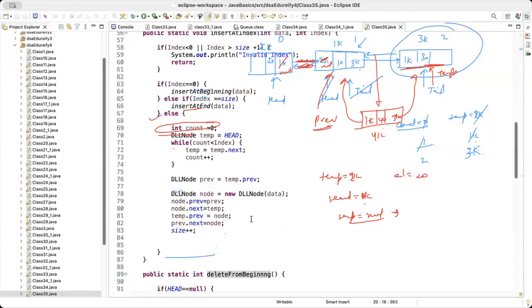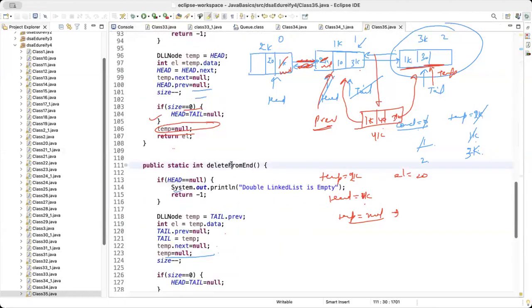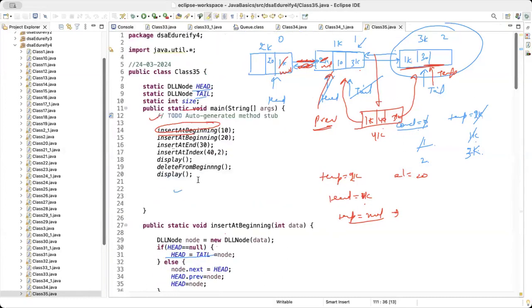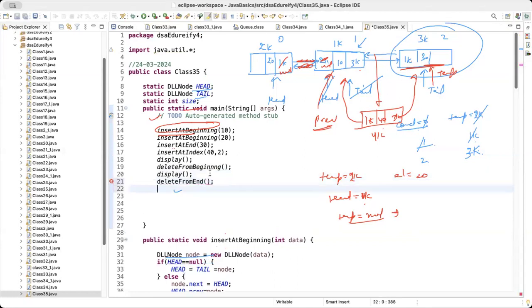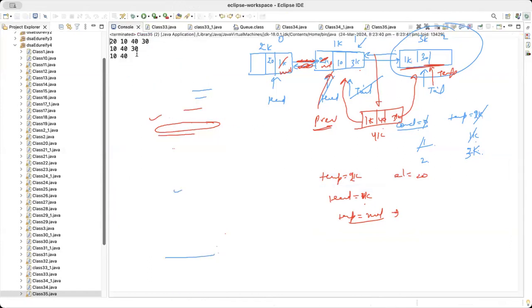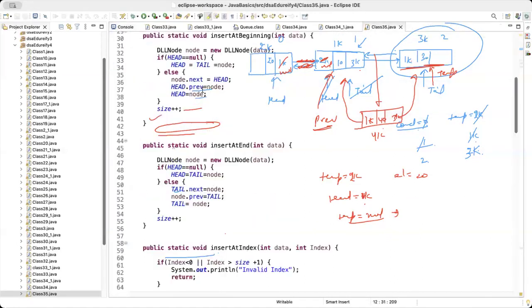Similarly, if you call the delete from the end function, and then call the display function, you can see that the last node will be deleted now. The last node here in this case is 30. 30 is deleted now. Now you have two nodes, that is nothing but 10 and 40. This is how we can implement the delete function here.